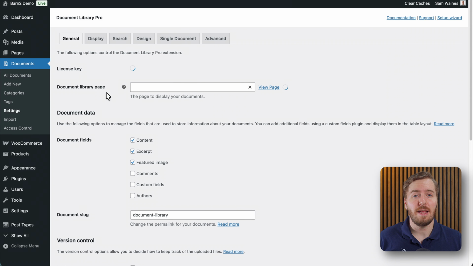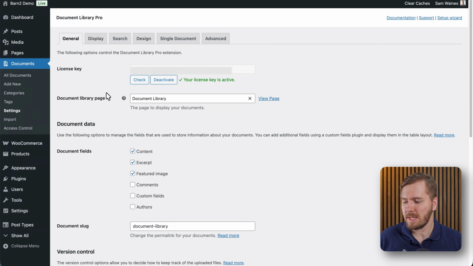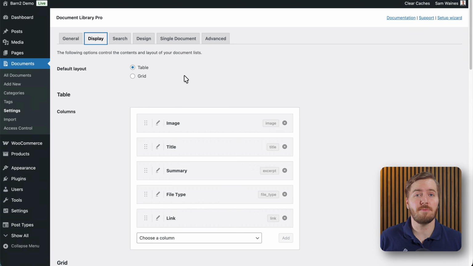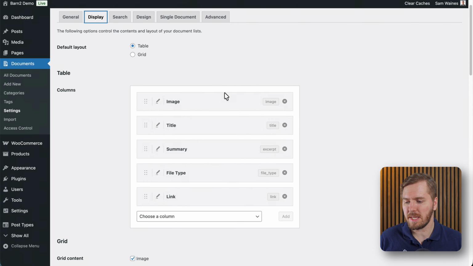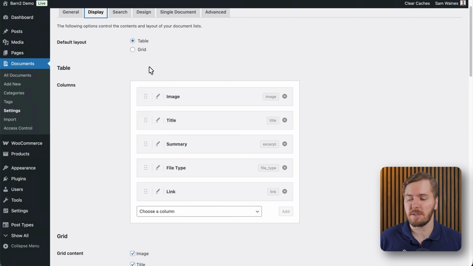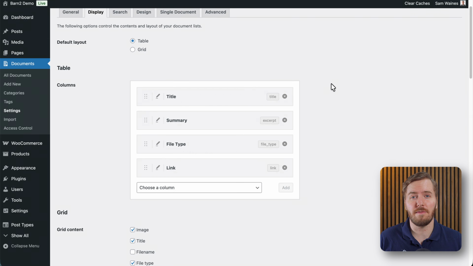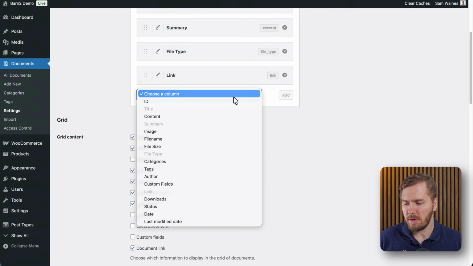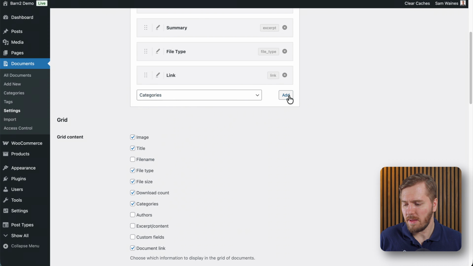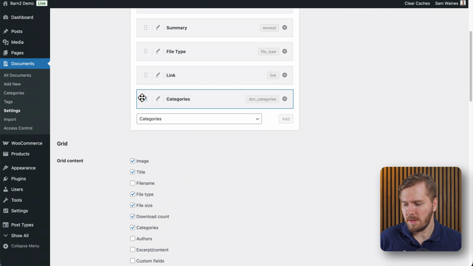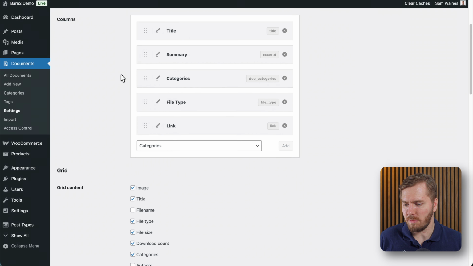Now, once your library is live, you can go back to the document settings page to make any adjustments. If you click on the Display tab, this is where we can update those table columns once again, or switch it to a grid layout. I'm going to remove the image column just because it's not really doing anything for us, and we'll just leave the rest how they are. But if you wanted to add a new one, obviously you just use this drop down here. I'm going to add the categories and click on Done and move that over into the middle of the table.